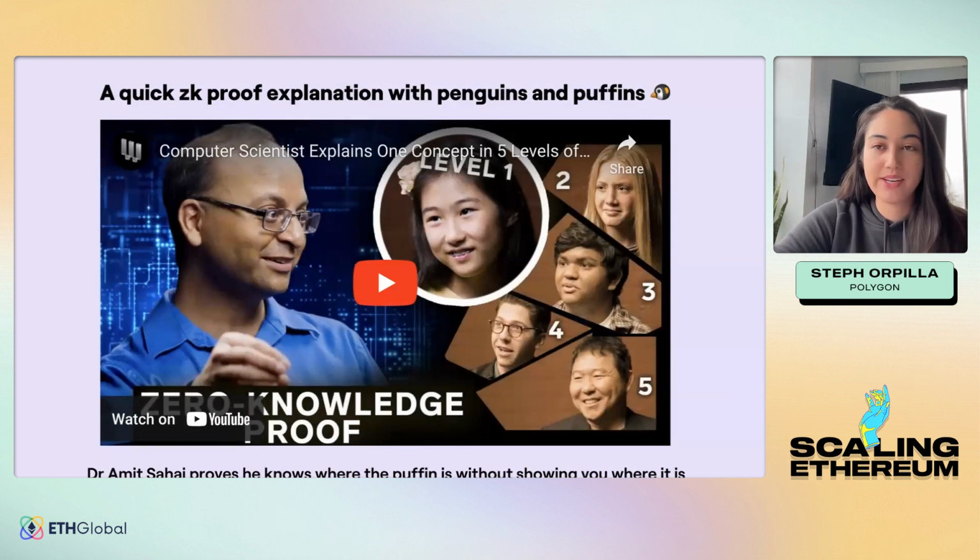So the first part of zkEVM is the ZK part. And quite honestly, I didn't understand ZK, or I didn't have a good conceptual understanding of it until I started learning more. And this was one of the first things that clicked for me. So I just wanted to share it with you as well. This is a computer scientist explaining ZK. This is just the level 1. So this will just be a quick 30-second clip. But this scientist is going to prove he knows where a puffin is without showing you where exactly it is. And he's explaining it to this little girl.